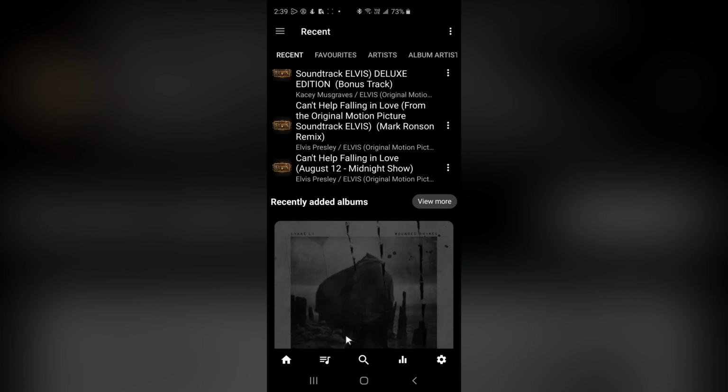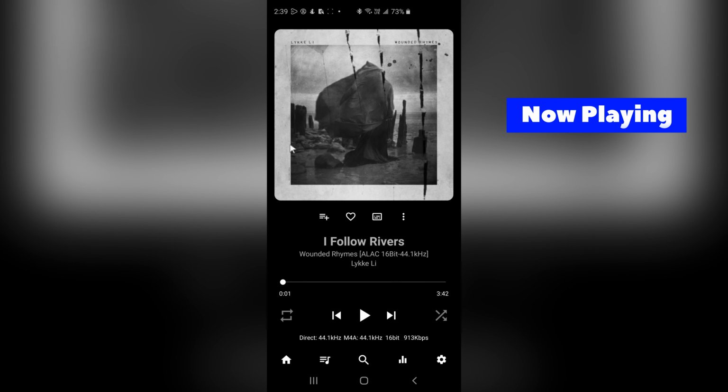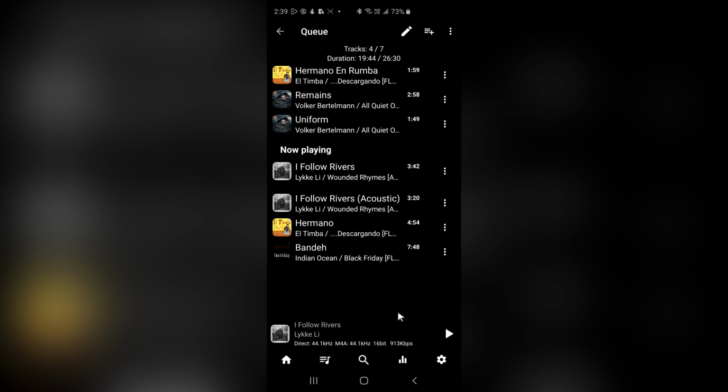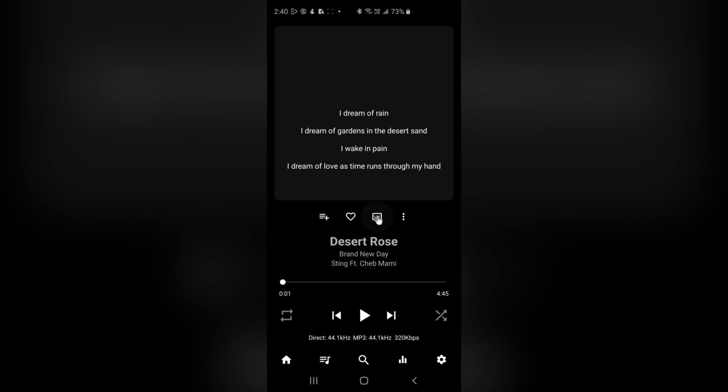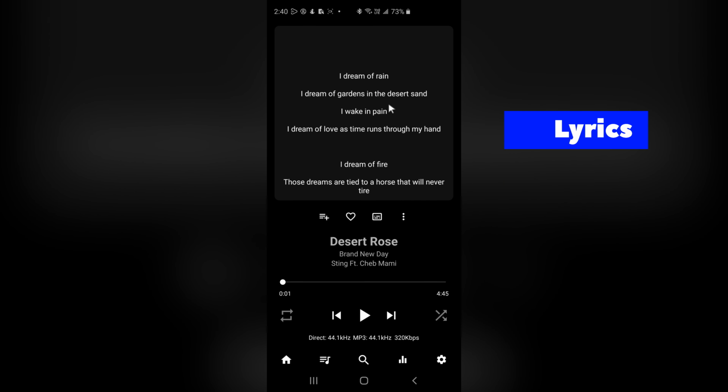So if we tap here, this is what the now playing screen looks like. And if we tap on this icon here, it'll show you the list of songs in queue and those that have already been played. When you're on the now playing screen, when you press this icon here, you can view the embedded lyrics in the file.